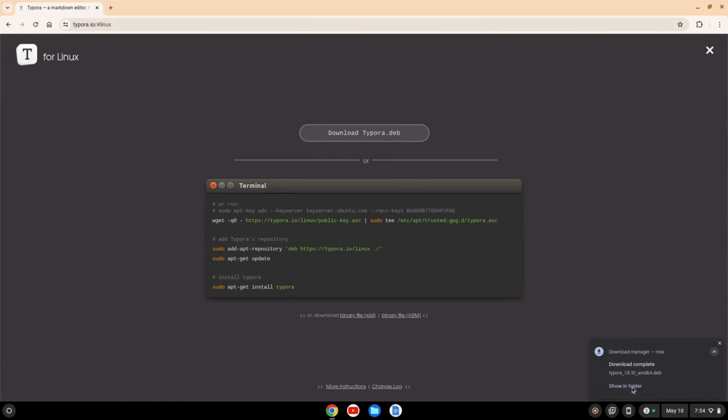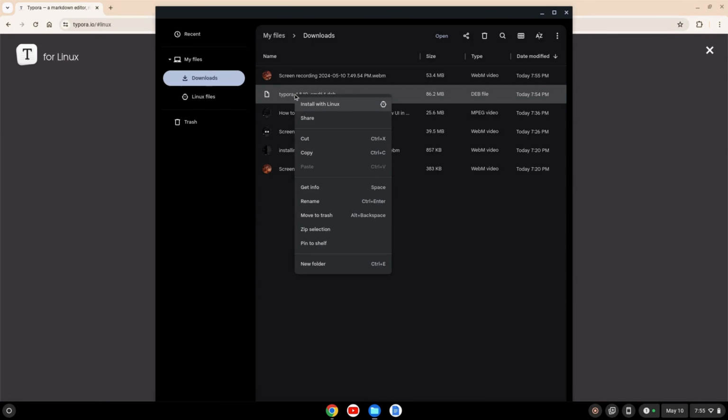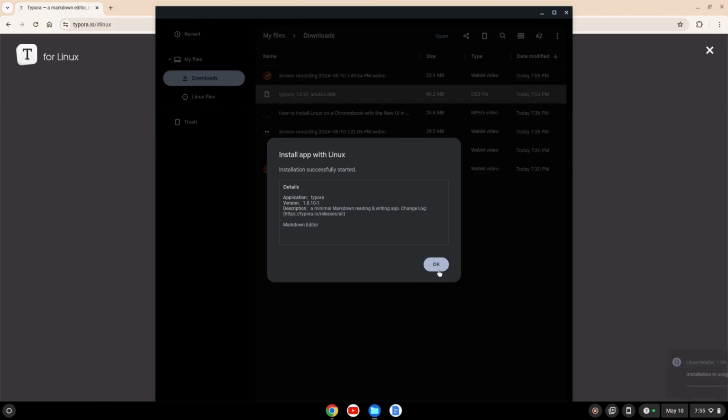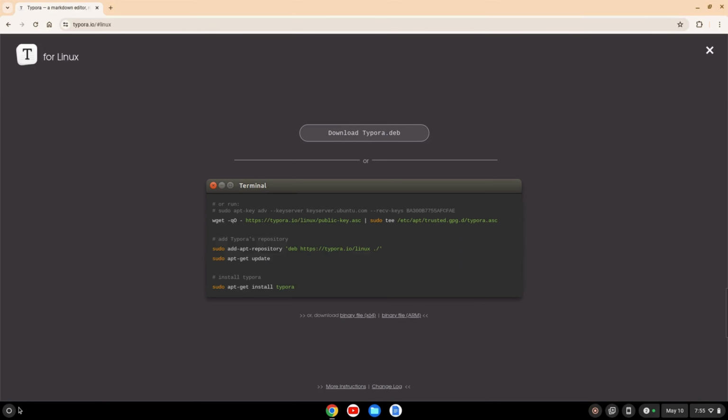Okay, once the .deb file is downloaded, I'll click Show in Folder. That'll be in your Downloads folder. And right here, I'm going to right-click and click Install with Linux. It's going to gather some information. I'll click Install, and then OK. Okay, we can close this out. It may take a moment for this to pop up.